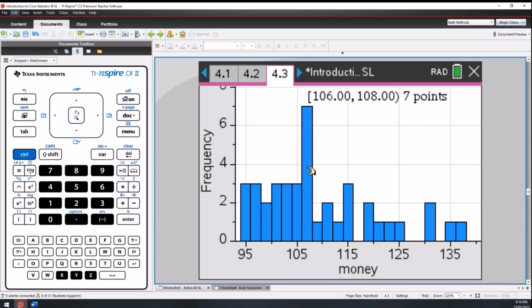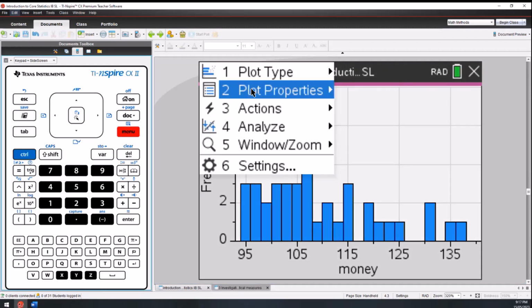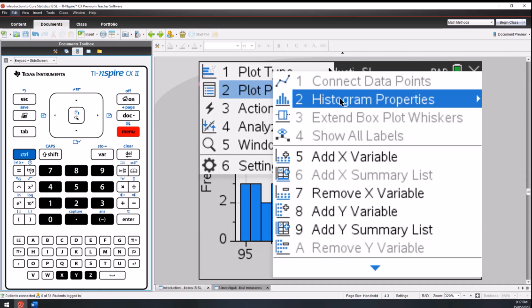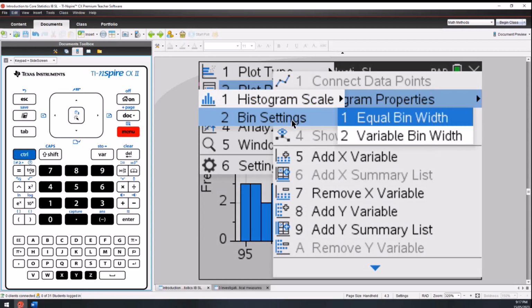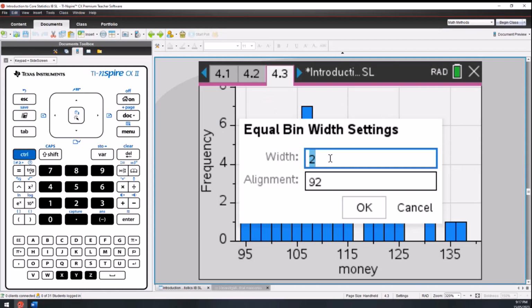So I'm going to now change my widths of my bars in my histogram. And the way I do that is I go to Menu and to Plot Properties. And then I go to Histogram Properties and I go to Bin Settings. Now for all of the histograms in standard level maths, it will always be equal bin width. So let's choose that. And this time I'm going to choose a bin width of 5. And I'm going to put my alignment at 90.